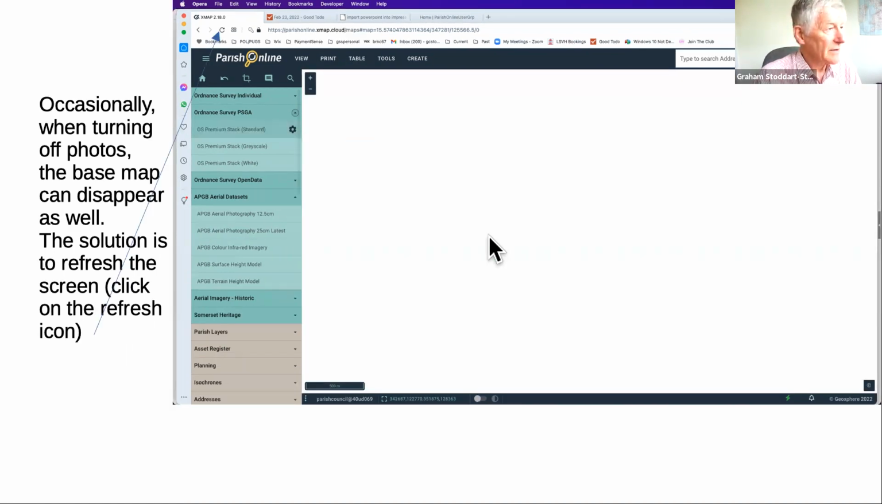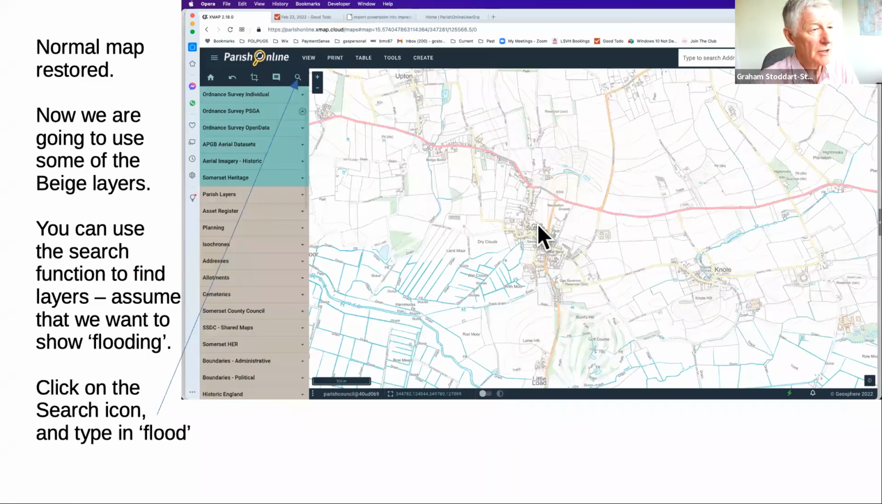So I've now turned everything off. You can see I've turned the photography off, and the map is still on the standard, but the whole screen has gone white. Now, this is not deliberate. I've just shown you this because it occasionally happens. And the solution is very simple. You just go and click on the refresh button up on your browser, and all of a sudden the main picture will come back. So just letting you know that occasionally you may end up with a white screen, particularly if you've been using the photographs, the aerial photography, and just clicking on the refresh button brings you back to normal.